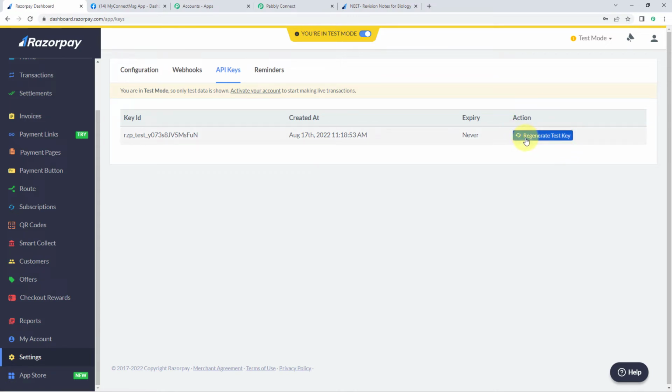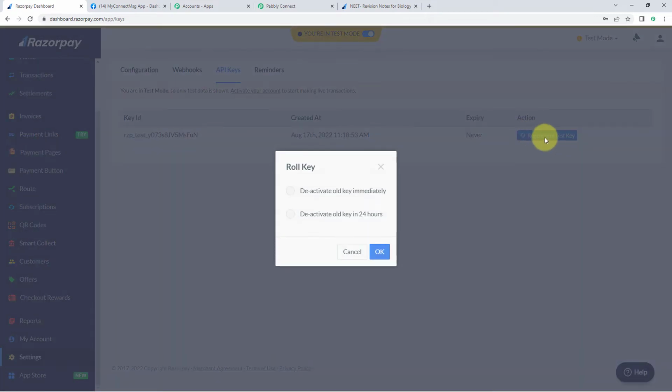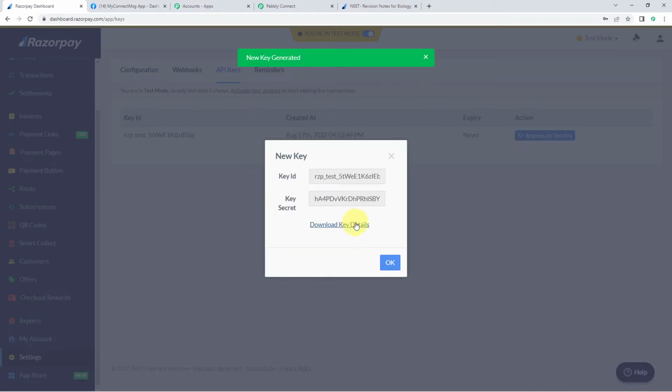So I will just click on this regenerate test key. Because I can't access my API key once again, as I haven't stored those API keys somewhere secure, we basically have to regenerate the API key the next time we want to use it. So just click on this regenerate test key button, and here it is asking us whether we want to deactivate the old key immediately or in 24 hours. I want to deactivate the old key immediately, so I'll select it and click on OK.